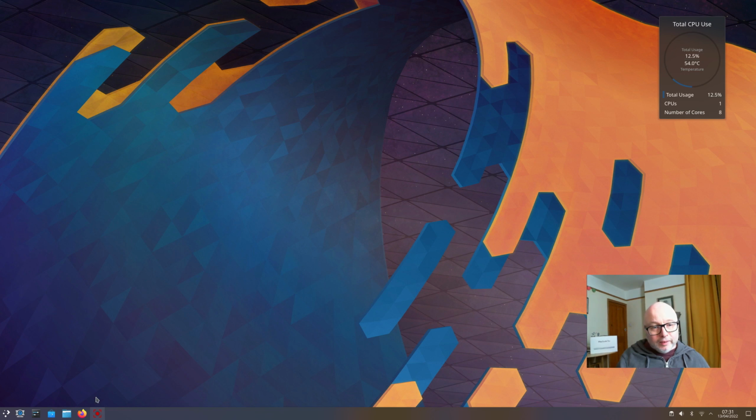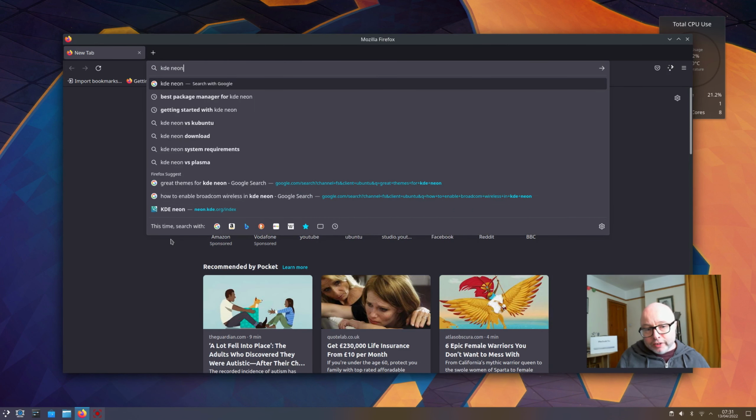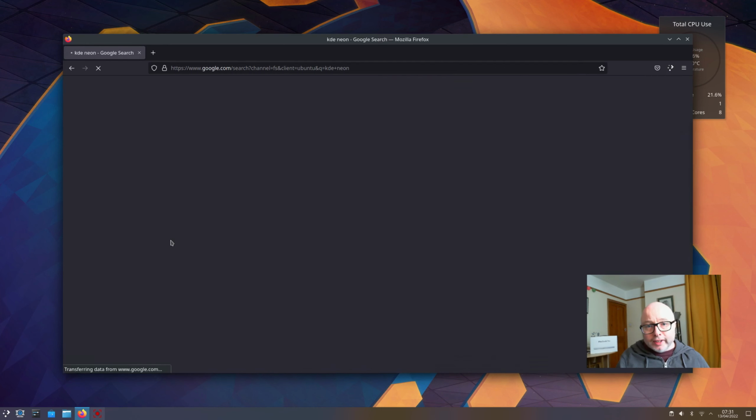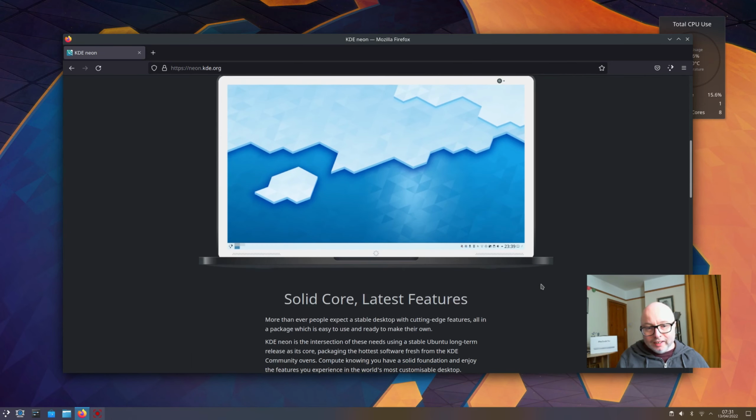So, looking through this distribution, you get Firefox as a default browser. Let's take a look at the KDE Neon website. As you can see, it's provided by kde.org. So you are downloading this from the horse's mouth as a KDE release, so to speak. It's coming directly from KDE.